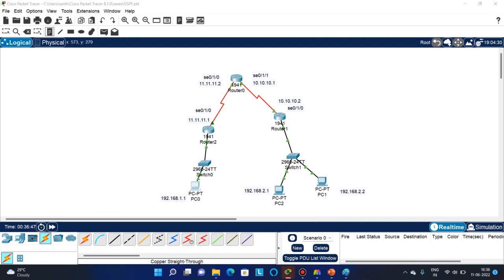So the tunnel IP address is given as follows. Tunnel 0 on this side, the IP address is 20.20.20.1. Similarly on the other side, tunnel 0 is 20.20.20.2. So this is the tunnel IP address. So let us start the implementation.